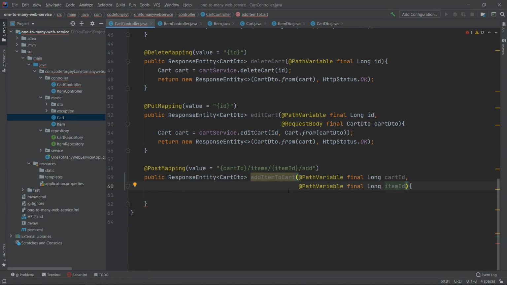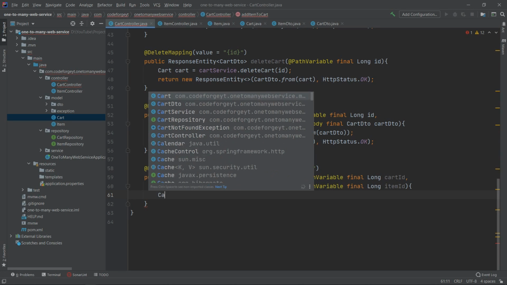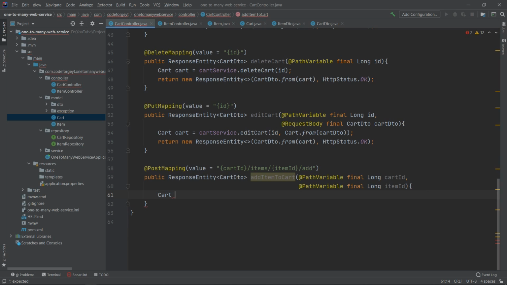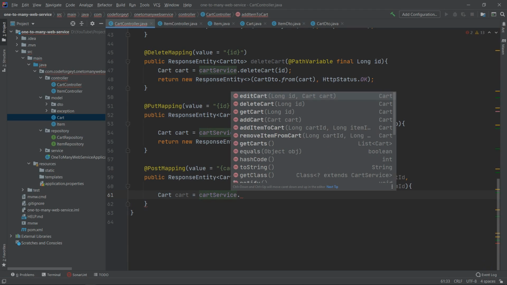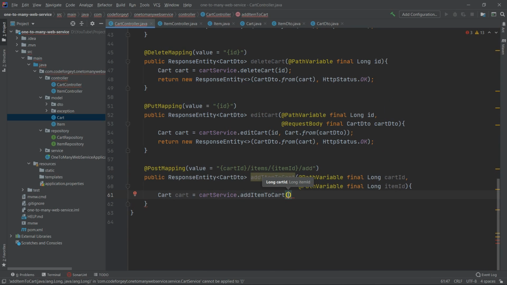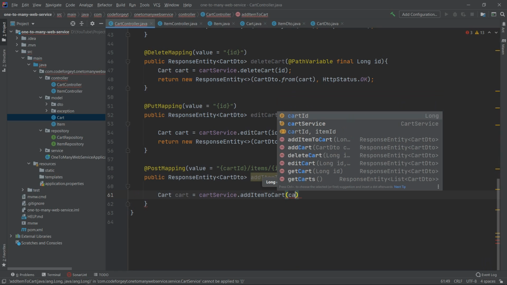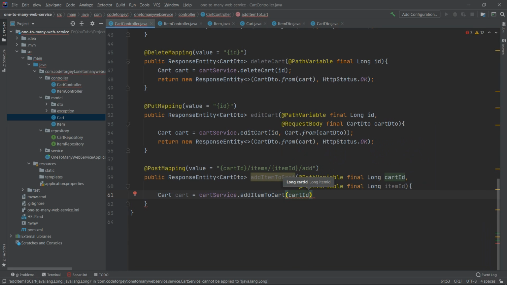Now to add item to the cart, we have to call our card service method, but we of course want to return our card object. So first let's create a variable with the type of card, and now we want to use our card service, and it has the add item to cart method, and we will pass our two path parameters. So in the first place we will pass cart ID, and as the second parameter we'll pass item ID.